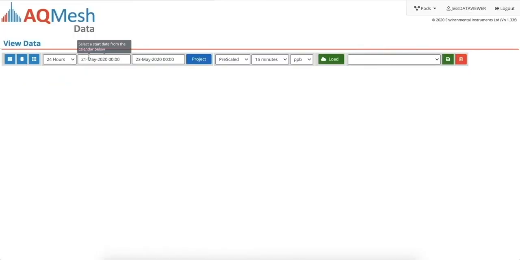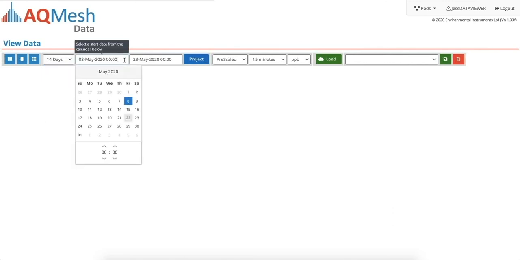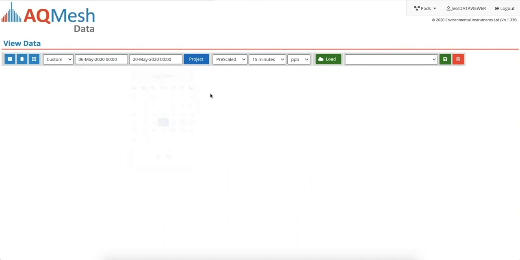Now you can choose the date range that you wish to view using the drop-down menu, or by selecting a custom date range. You can also choose between project time or universal time. Project time is whichever time zone your project has been set to.